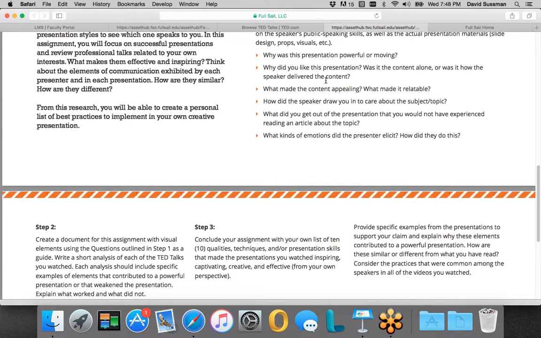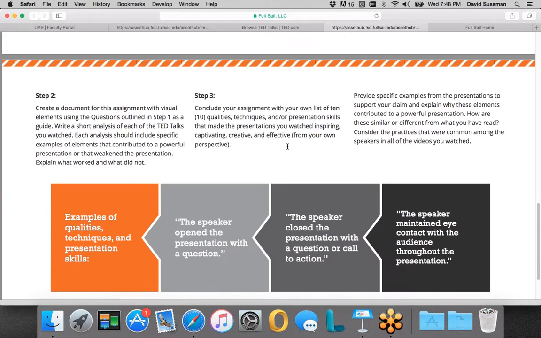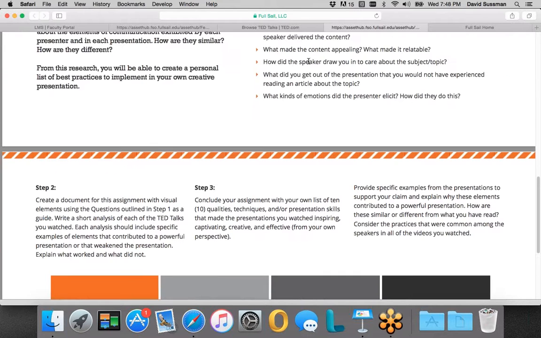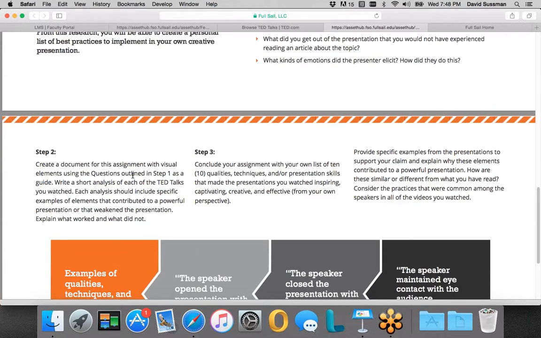Once you've considered these questions, maybe made notes, maybe answered them in full, you move on to the actual creation of what needs to be done. You're going to create a document for this assignment with visual elements, using the questions that we just went over. Okay, these questions. You're going to write a short analysis of each of the TED Talks you watch.